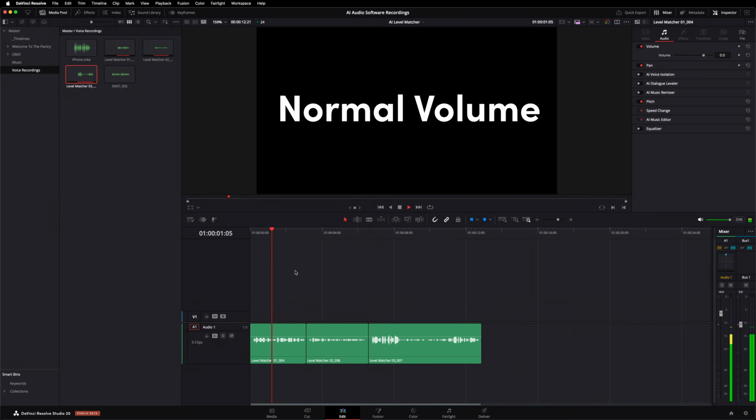DaVinci Resolve 20 includes more than 100 new features, including an incredible collection of never-before-seen AI tools, designed to speed up every stage of your post-production workflow so you can focus more on the creative aspects of filmmaking.